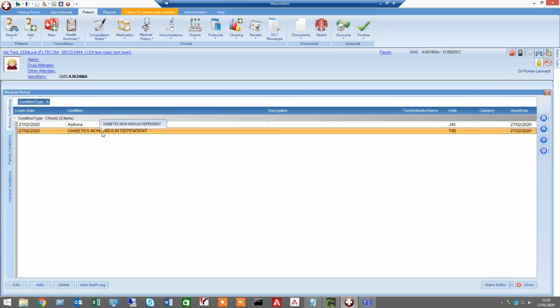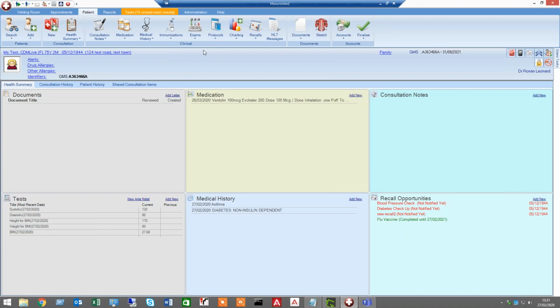I'm sorry, just going back to the previous question, to clarify things. If they do have, say, blood pressure, weight, height, and smoking status in the exam section in HPM, will that be auto-populated into the CDM?